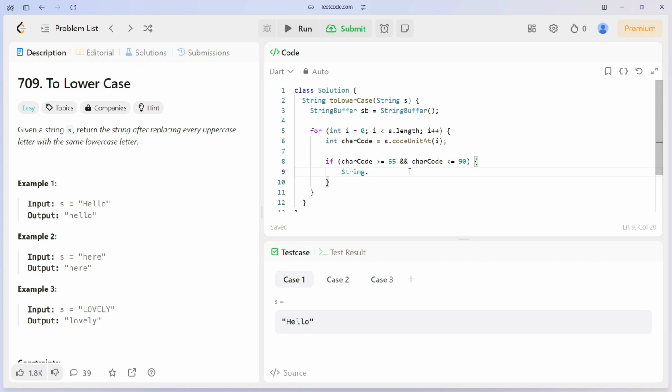Now we have the character code, so we have to add that specific magic number, which is 32, to it, and then we have to convert that number to a character, and then we will append that received value, or that converted value, to the string buffer object. I hope that is clear. Let's try to write that.